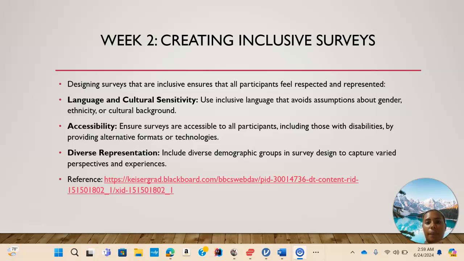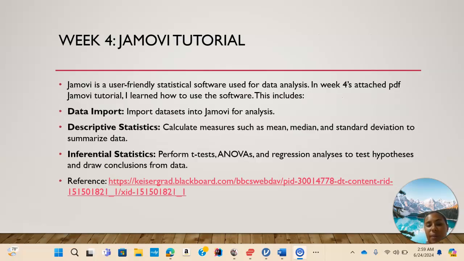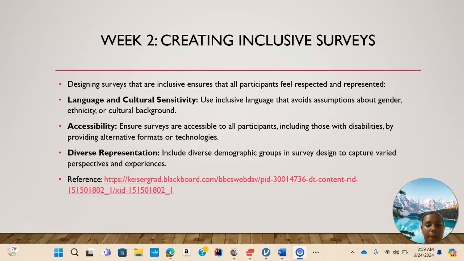Accessibility is also very important. I wouldn't want anybody to not be able to take my surveys just because they have a disability. And diverse representation, in my opinion, there is really no true reliability or validity without ensuring that studies can be generalized to diverse groups, depending on the study, of course.